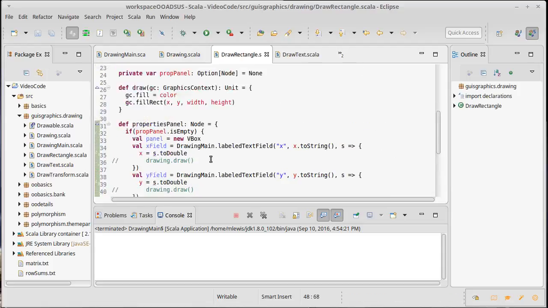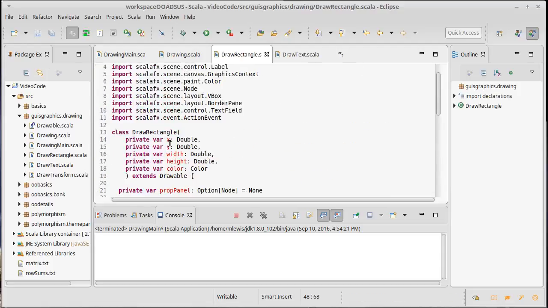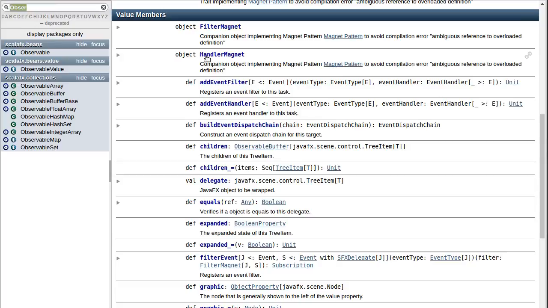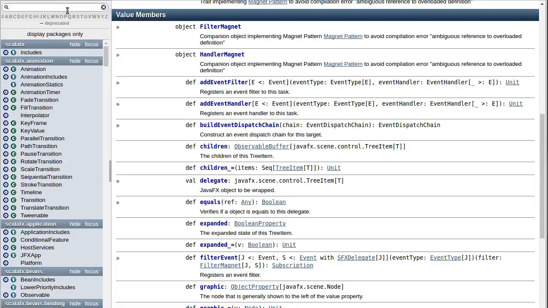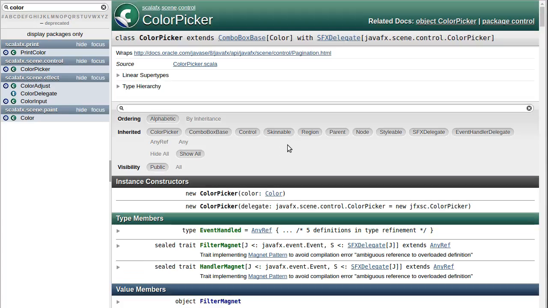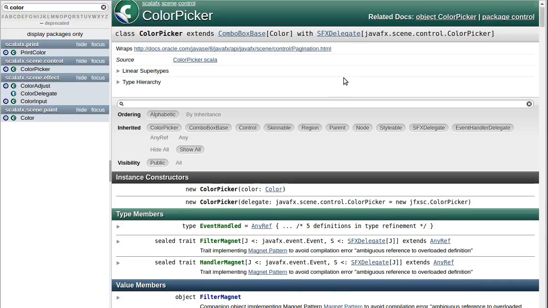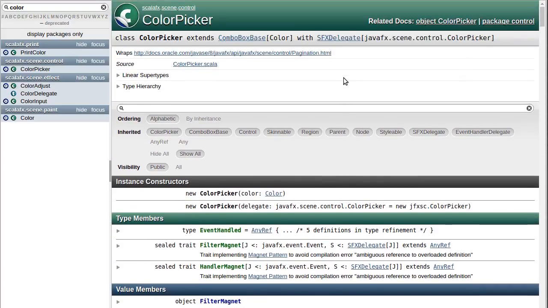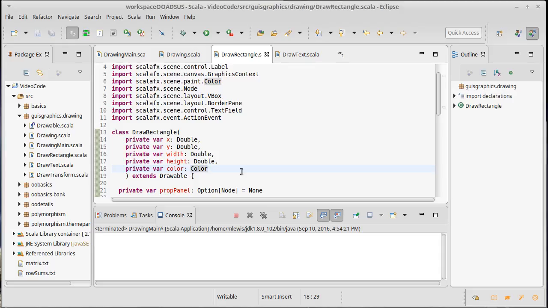The last property that we have in here, after X, Y, width, and height, is the color. And we'd like to look at this because it's interesting to ask, how are we going to set our color? Well, it turns out that ScalaFX has a nice thing in it called a color picker under controls. And the color picker, as the name implies, is a component type, a node, that you can add in, which allows you to pick colors.